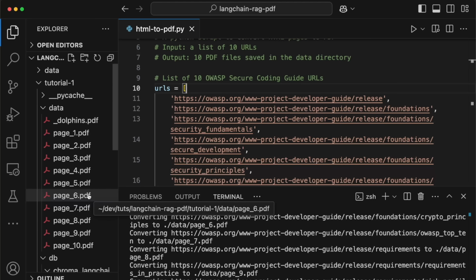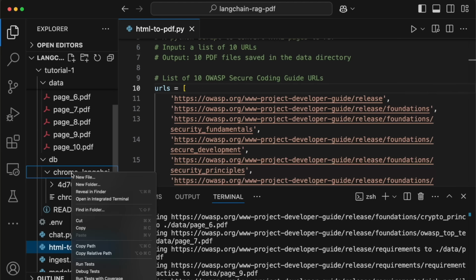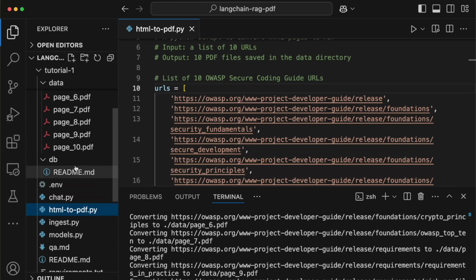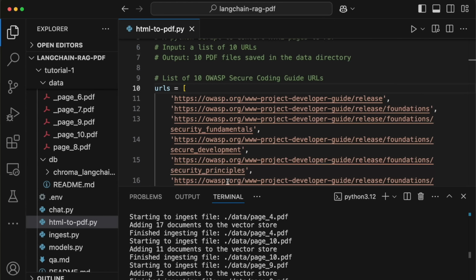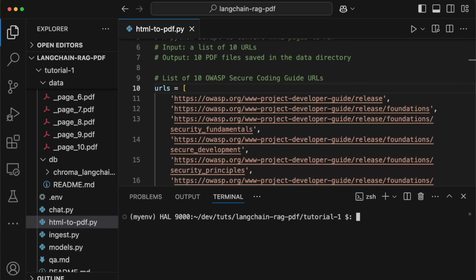But before we do that, I'm going to delete the current Dolphin database so that the two documents don't confuse each other. So I'm going to just delete this database altogether. And now I'm going to run the ingestion script, python ingest.py. As you can see, pages are being processed and renamed at the same time. All 10 files have been ingested now. I can go ahead and kill the script. We can launch the chatbot.